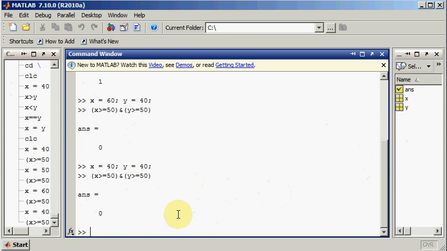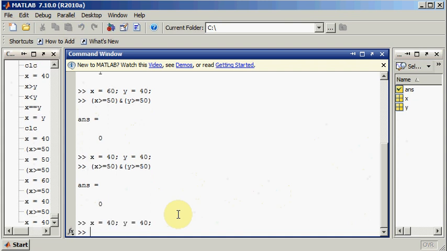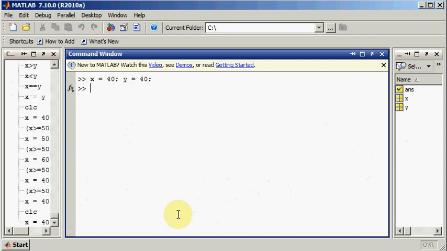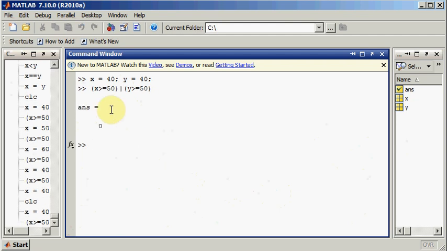So here we can ask the question, right? We can see here that X and Y are 40. Let's just clear the screen. So X and Y are 40, and then let's do this check. We'll change that to an OR. So is X greater than or equal to 50, or is Y greater than or equal to 50? And the result of that is 0. Neither one of them is greater than 50.